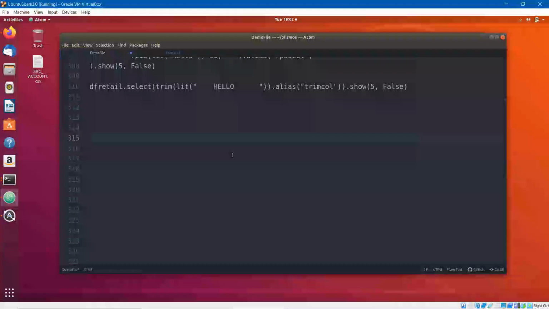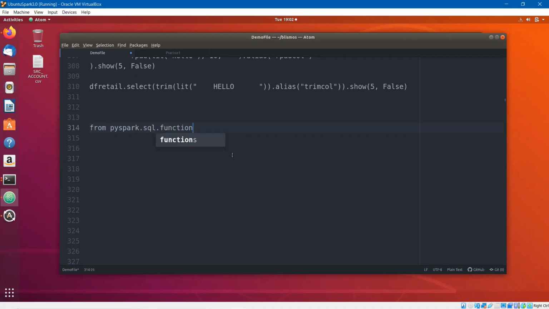Let's get started. First and foremost, we have to import functions. Which functions do we have to import? First, import current_date and current_timestamp. As we have already discussed in the conceptual class, these are the two important functions Spark supports: current_date and current_timestamp.